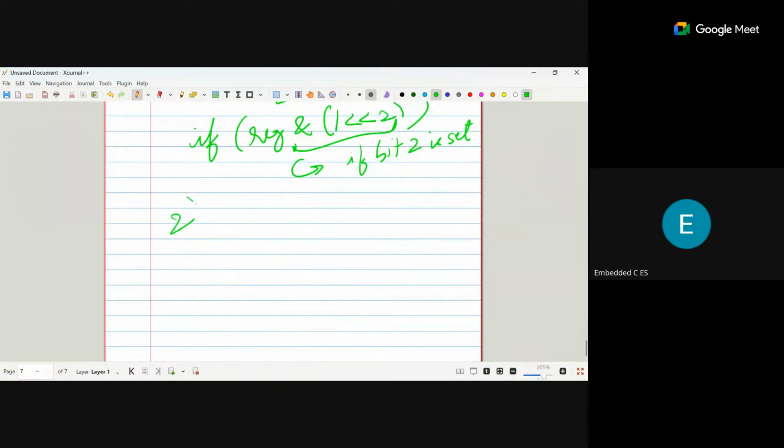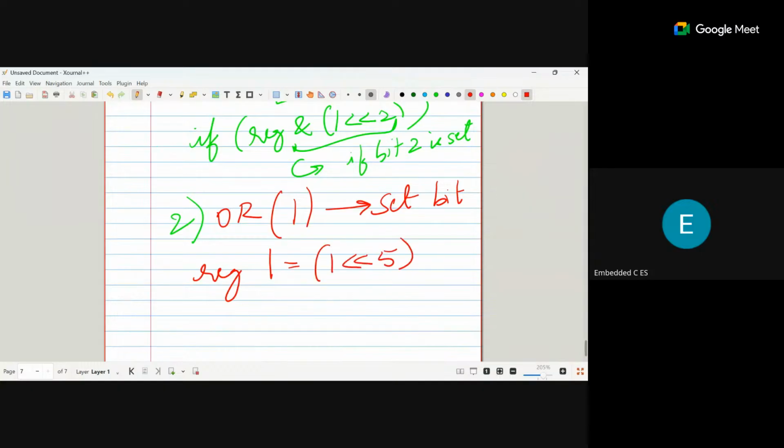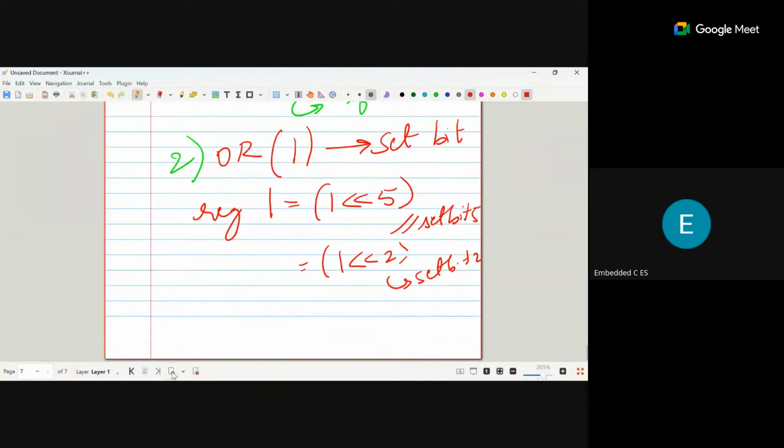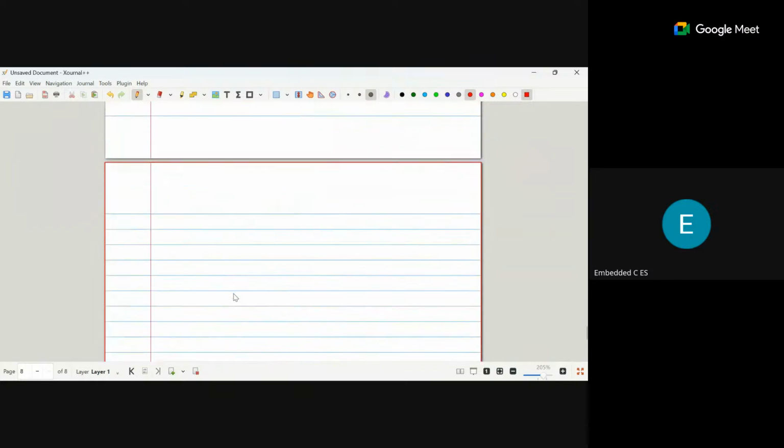And the second one is OR, the symbol, this one. This will help you to set a bit. To set a bit, what you have to do is reg OR equal to 1 shifted left by 5. This will help you to set bit 5. If you write it with 2, then it will set bit 2. Okay, so this is for OR.